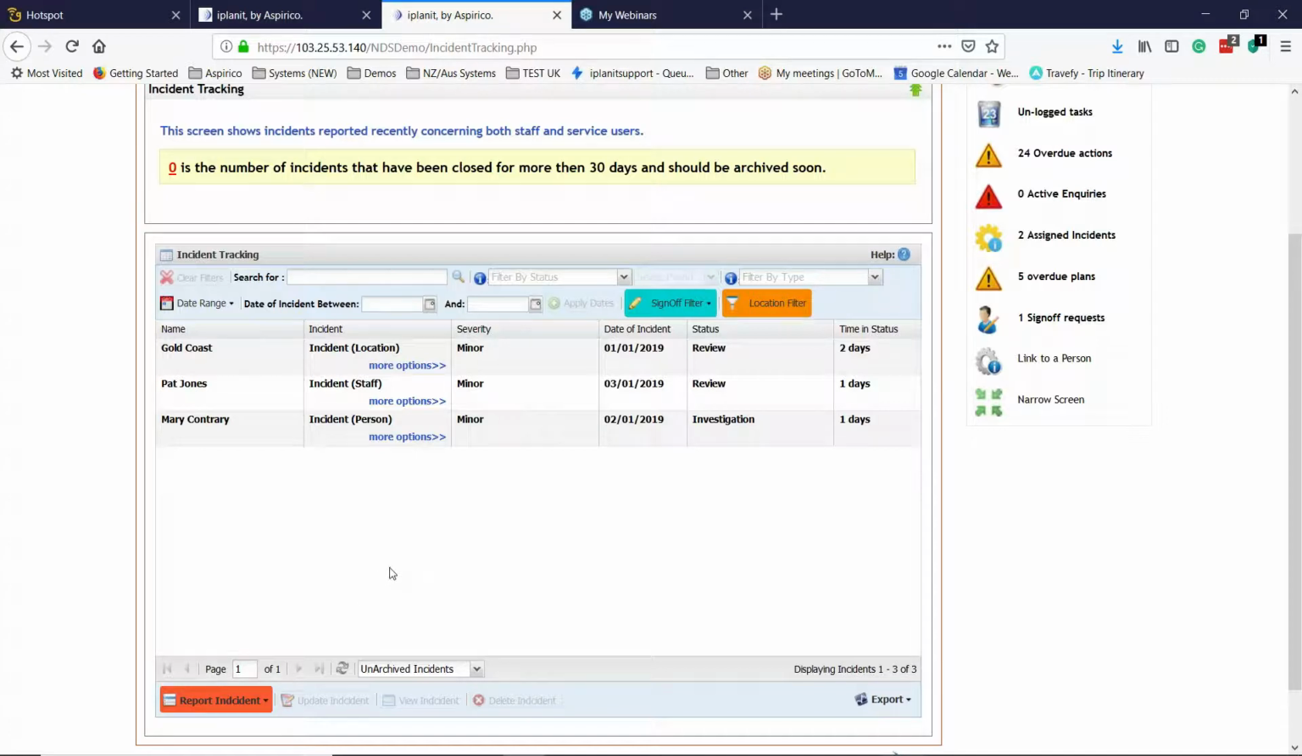So the first screen that you see is the incident tracking or the event tracking screen. So here you can see what's the name of the person, or if it's a location, what's the name of the location. You can see I've got 3 different types of events here at the moment. I have a location incident, I have a staff incident, and I have a person supported incident.